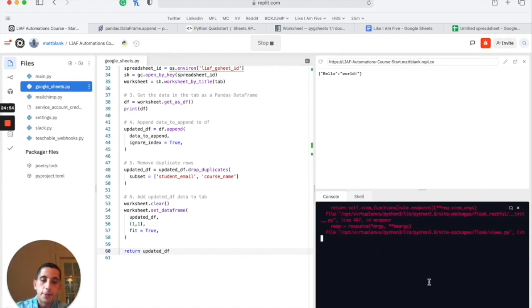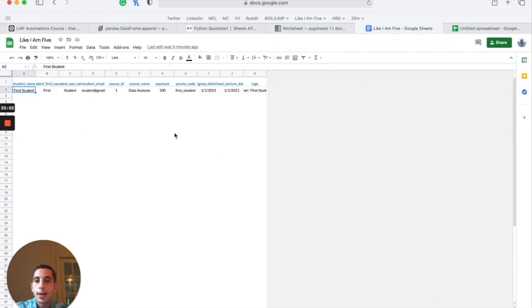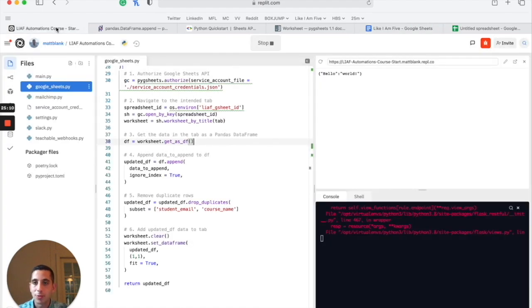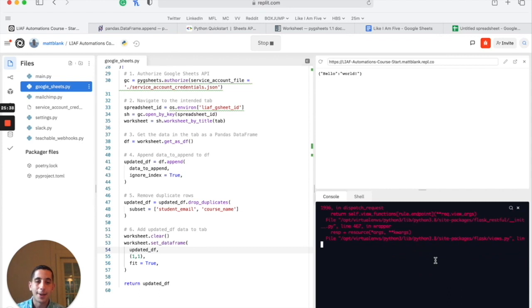Again, this might just take a few seconds, so we will hang tight while we're waiting for that to run. But what we should see at the very end is that this data that we currently have here is going to have one more row appended to it. It's going to have the new data for Matt Blank on top of just this first student that we already had in our system. I think I've got to start learning some jokes to kill time if this is going to keep happening.